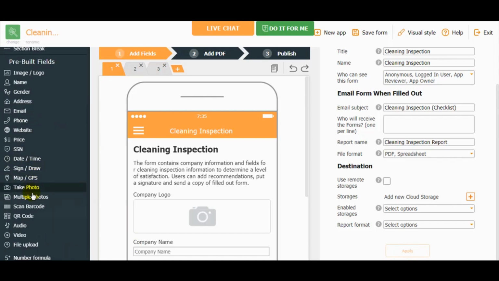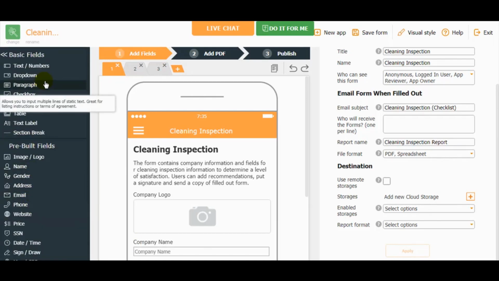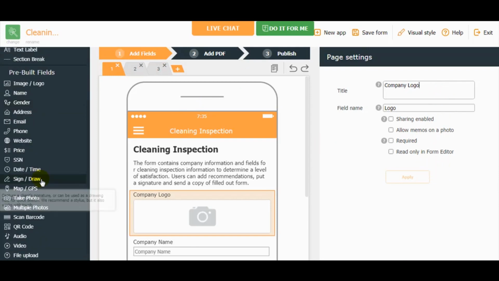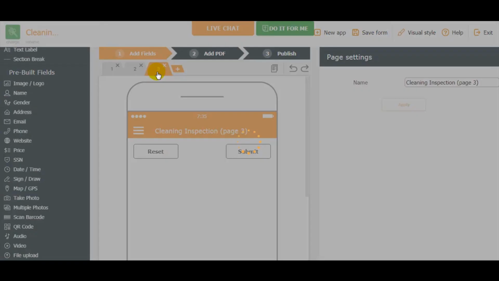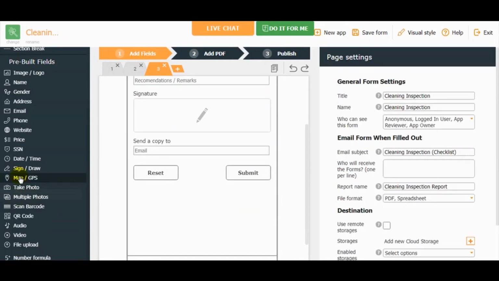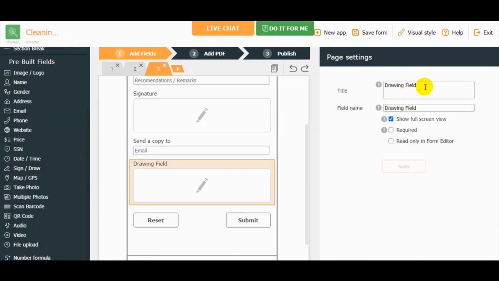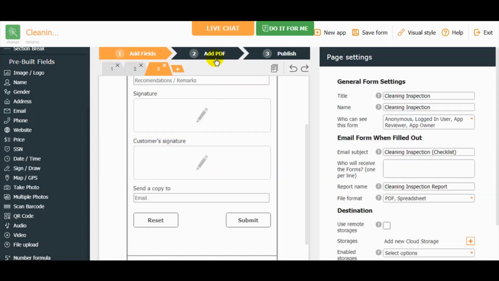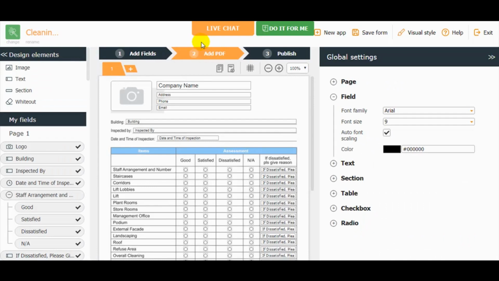On the left-hand side, you see the fields that can be added to the form. On the right-hand side, we can control the fields through the settings. We have selected a template that can be used as is, or you can change it. For example, let's add a new field, customer's signature. See, I can move it to rearrange the fields. Now switch to step 2.